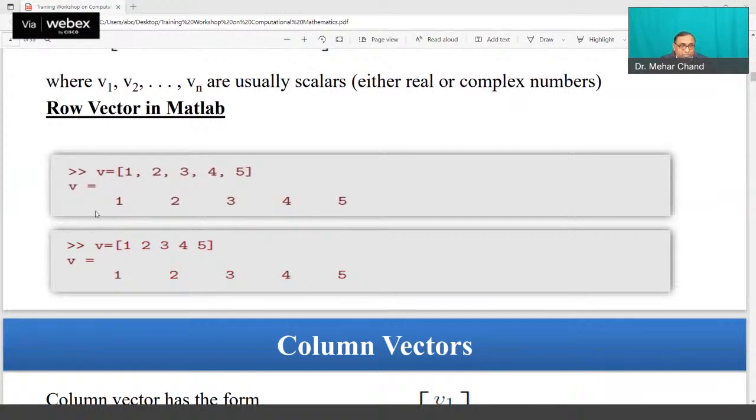When you enter, this will generate a vector, and the corresponding elements in the second line are the vector which we inserted in MATLAB. Another way to write a vector is to just give spaces. V is equal to 1, 2, 3, 4, 5, and when you enter, you will have the corresponding vector returned with the values 1, 2, 3, 4, 5, and so on. Both ways are very important in MATLAB.